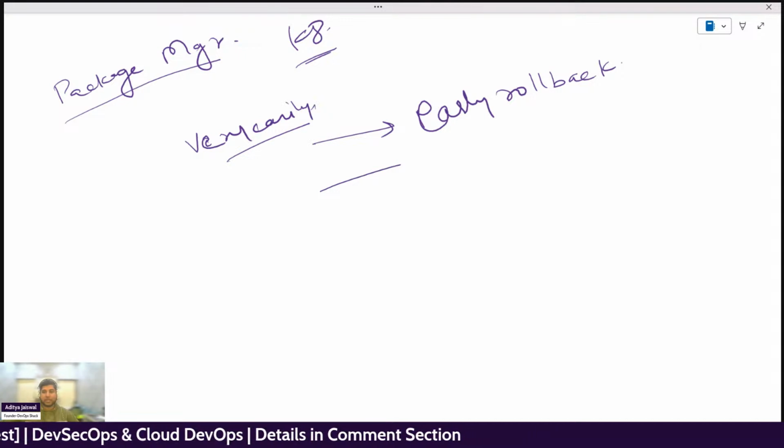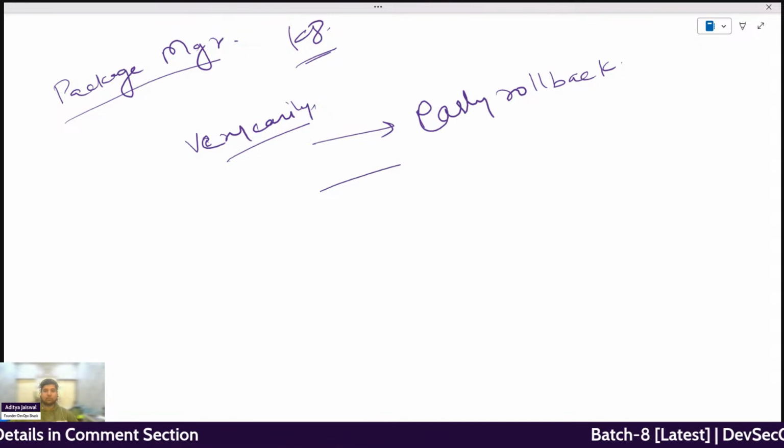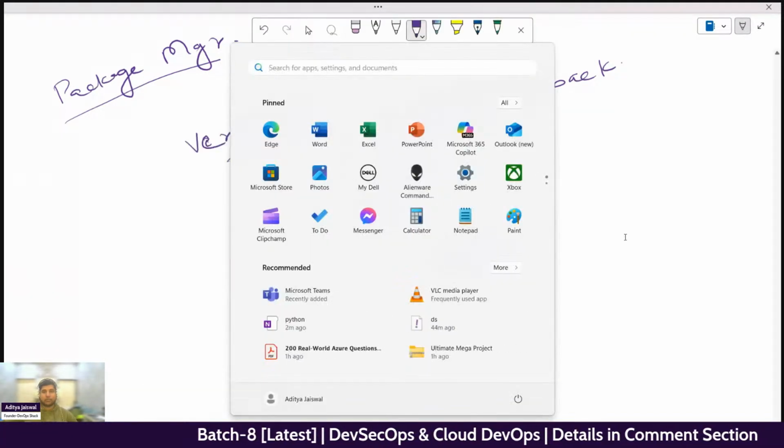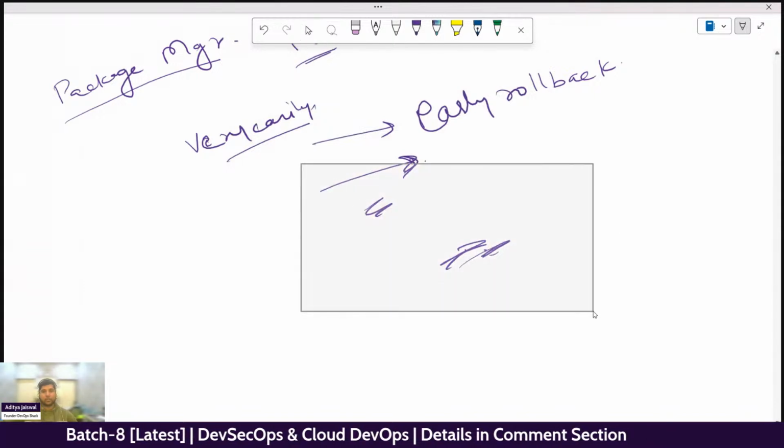Is the screen hanged or what? Give me a second, guys. Sorry.